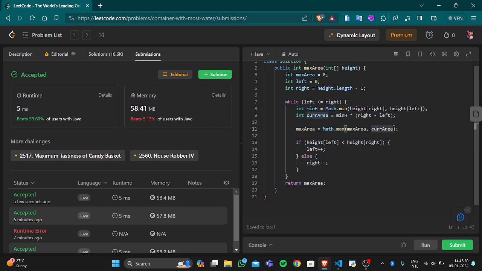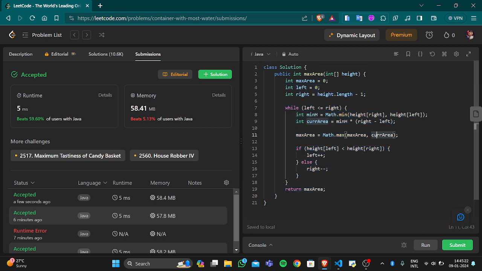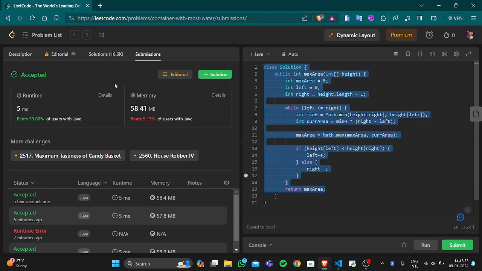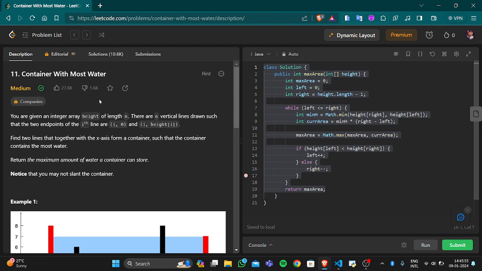So that's all for this particular question. The important thing is to update the values of your left and right. First of all, take the min height, then multiply the min height with the difference to get the current area. Find the maximum of the current area and the max area that you have already assigned. Then check the conditions: whether the first column is lesser or the last column is lesser, update your pointers accordingly, and return the maximum area. So this is the solution for this Container With Most Water problem.